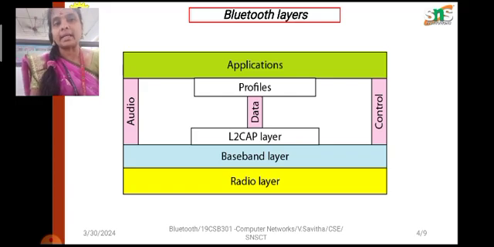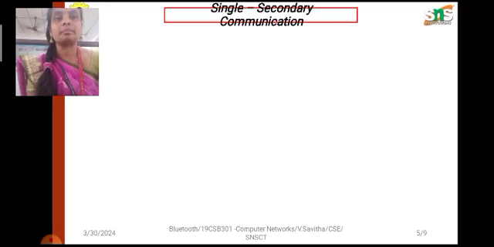Second comes the baseband layer. Here the baseband layer is relevant to the media access control sublayer in the OSI architecture of the data link layer. So this has all the functions related to the data link layer, and a part of the layer is called the L2CAP layer, which converts the data from higher layers to lower layers, and accordingly the data is transmitted to the baseband layer and the radio layer for transmission. And as usual we have the application layers, control layer, data layer, etc.